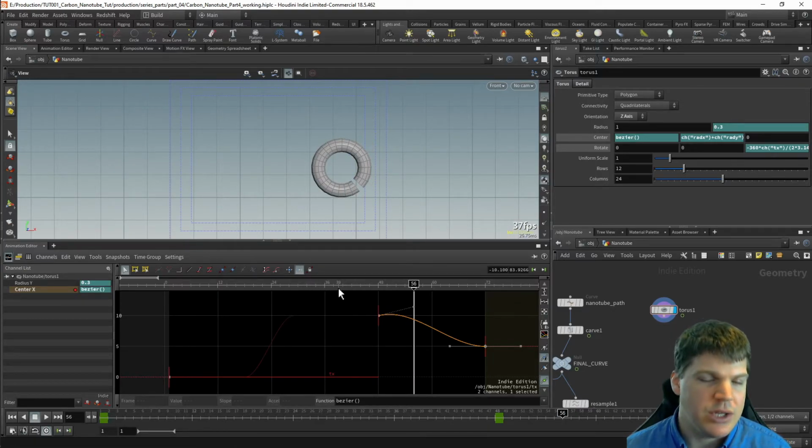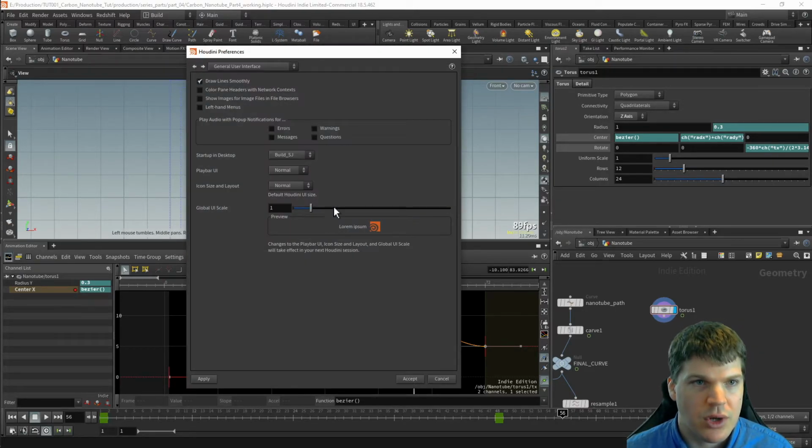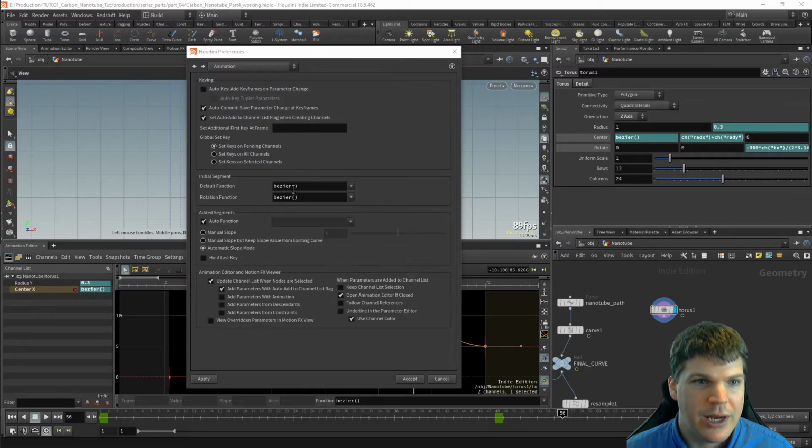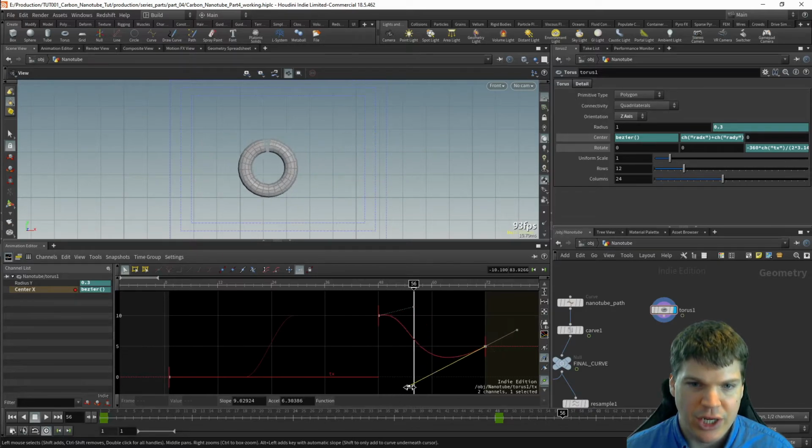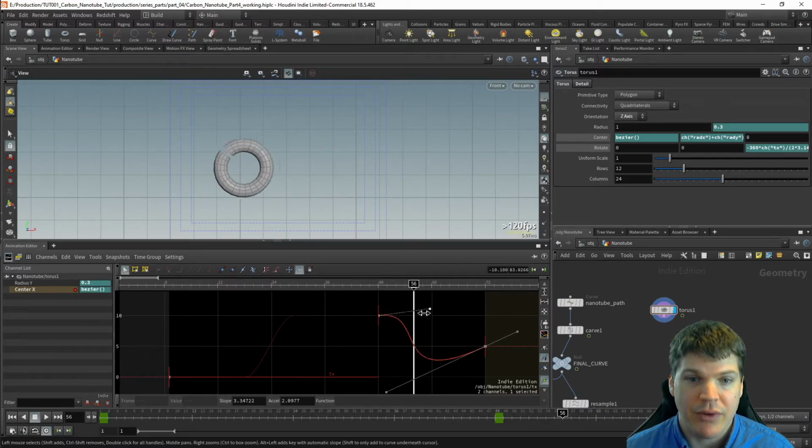Okay, so each segment has its own function, and the default function when you're doing keyframe animation is Bezier, and you can change that in the animation settings if you so wish. Control comma, animation, default function, rotation function, Bezier, Bezier. Good stuff. Bezier, if you're not familiar, is the kind of function that's similar to a pen tool in Photoshop or Illustrator, where you have points and you have tangent handles that you can click and drag and change the shape of the curve however you want.